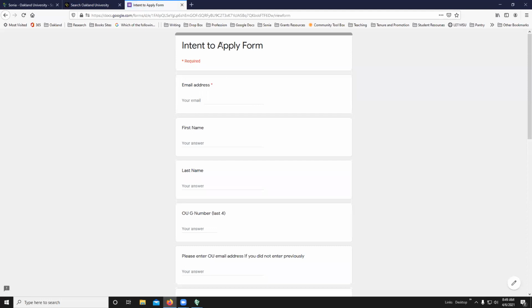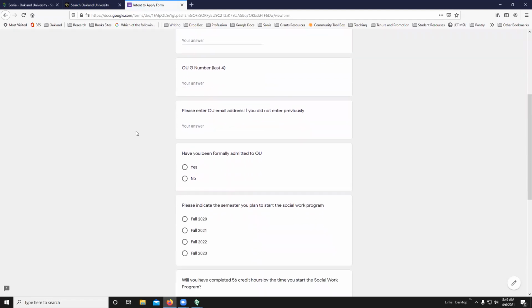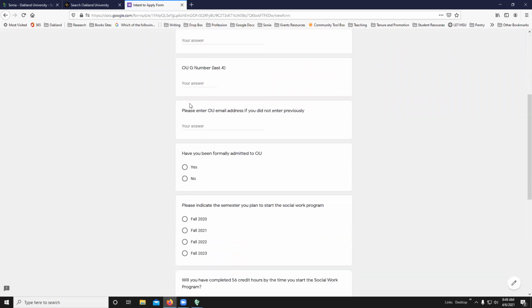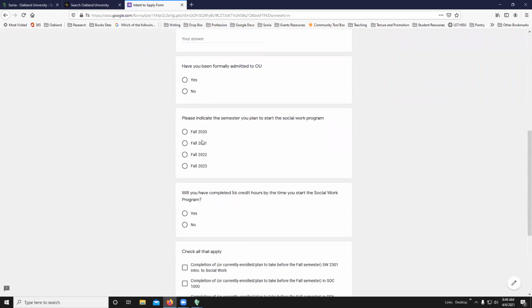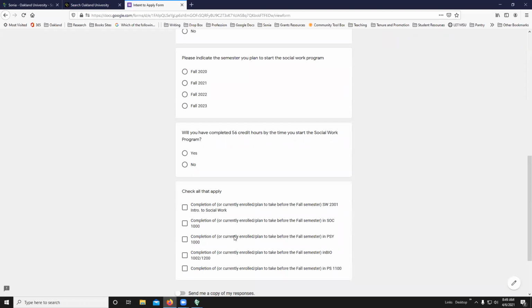This is a Google form where you put your email address, your first and last name, the last four of your G number, an Oakland email address if you did not previously insert it above, and then the semester that you plan on starting the social work program, as well as the other additional requirements that must be met. You have to take the prerequisite requirements, either that you're currently taking or you plan to take the summer before you start the social work program.